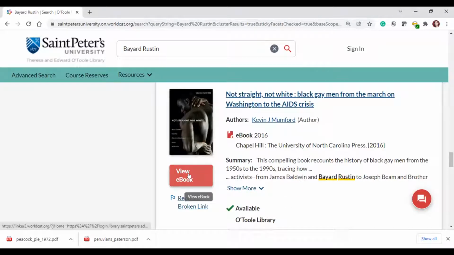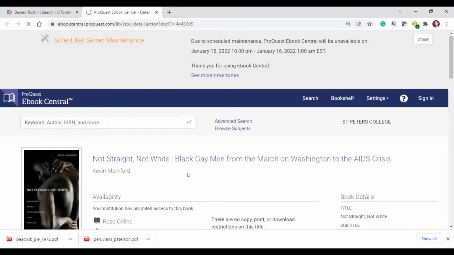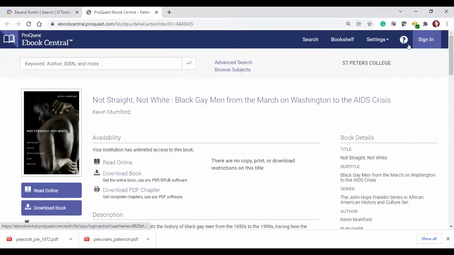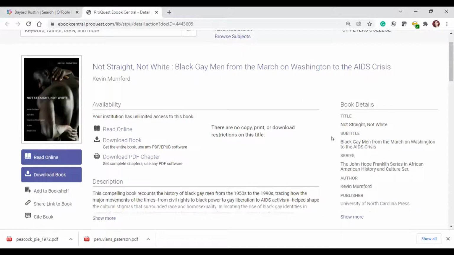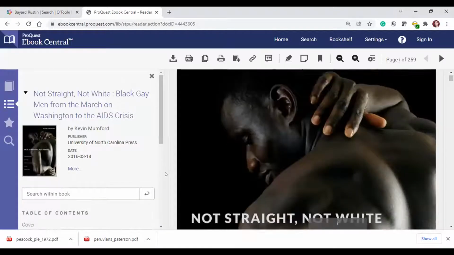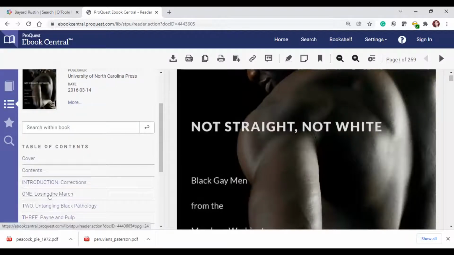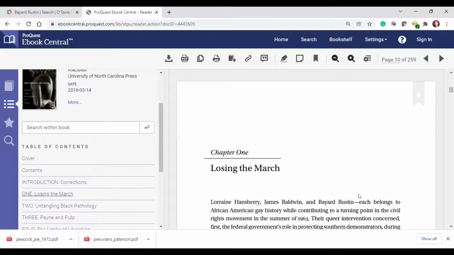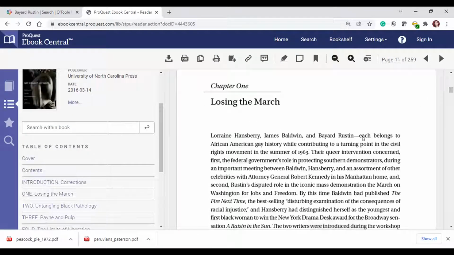If you want to view an ebook, you can click View Ebook or View Online Resource, and the ebook will open in one of our vendors. Typically, ProQuest eBook Central or JSTOR are our two biggest ebook vendors. And you'll see a few options to view the book. You can read it right there in your browser and look. So you can keyword search to see the chapters that might be relevant to you. And you can see this book certainly has information about our search, Bayard Rustin.